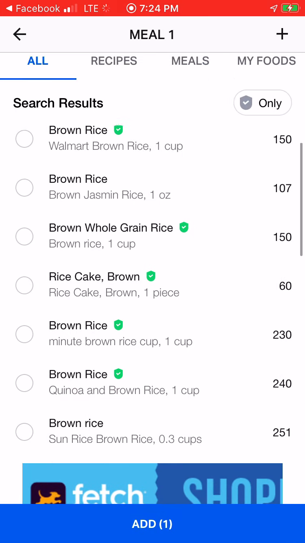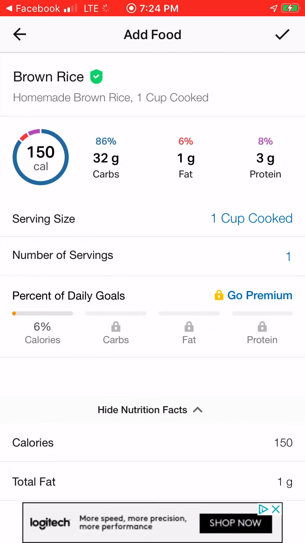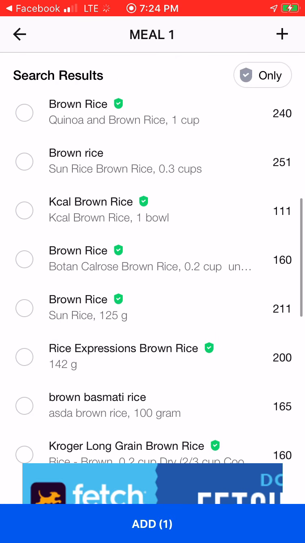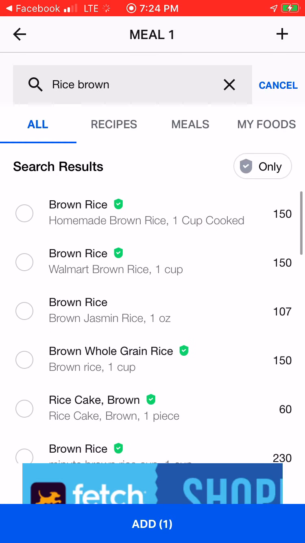But when you compare that to the other cooked brown rice, there's only 32 grams of carbs, 1 gram of fat and 3 grams of protein. So there's something a little bit weird about this, which means there's probably something added in that. So these are just things to pay attention to.